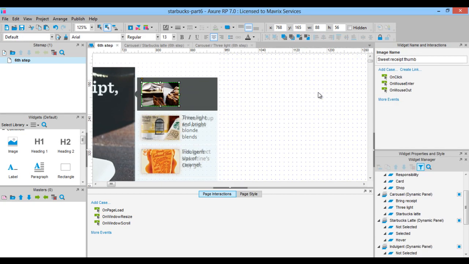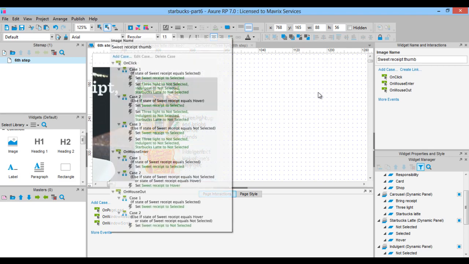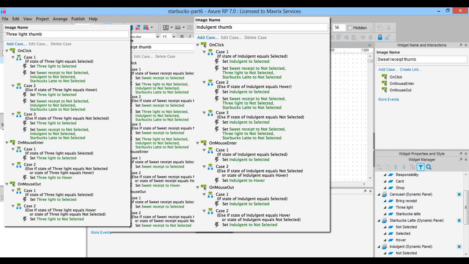Now we need to create the interactions between these 4 tabs, having in mind that there are 4 tabs with 3 states, and each of them need on-click, mouse over, and mouse out, so we will have to do a lot of work. We will need to create different cases for each event, taking into consideration the state that one dynamic panel is in compared to the other 3. At the end, we should end up with the following interactions.